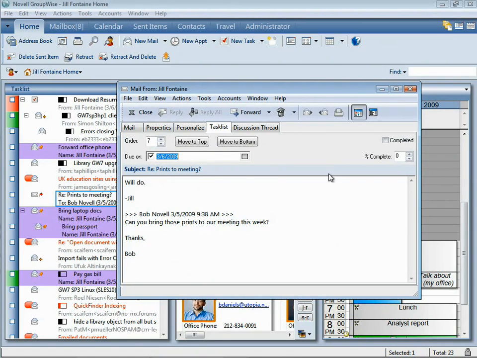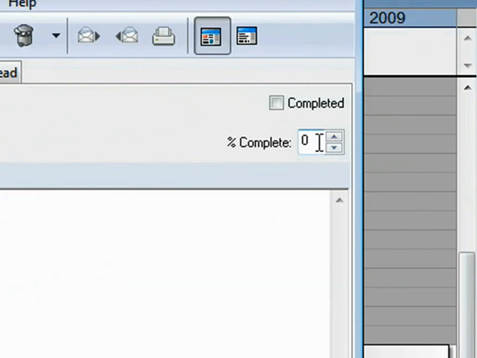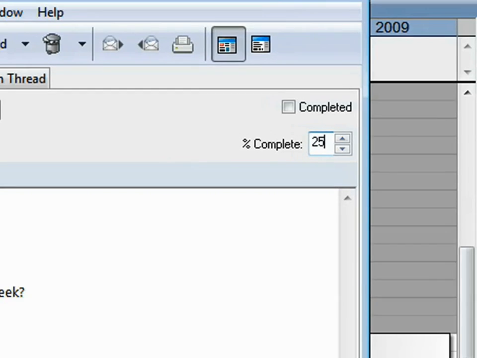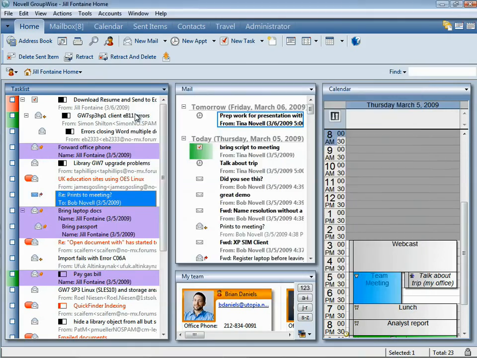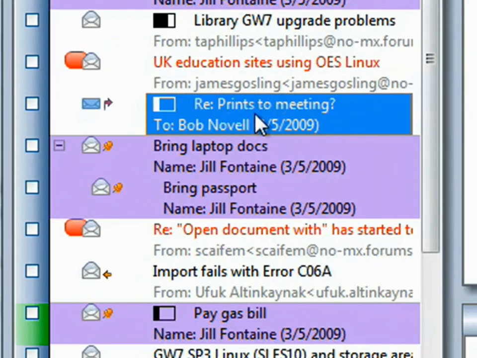Another thing you can do is enter a percent complete, so you've got a graphical view of the progress that you're making against your tasks. So let's put in, say, 25% here, and then let's close that. And what you see now alongside the task is a small graph showing your completion.